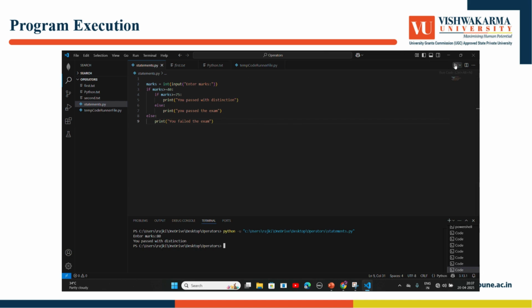I will execute it once more. I will enter the marks as 35. It has print you failed the exam. Why? Because when student marks fall below 40, the outer else statement activates to display you failed the exam.